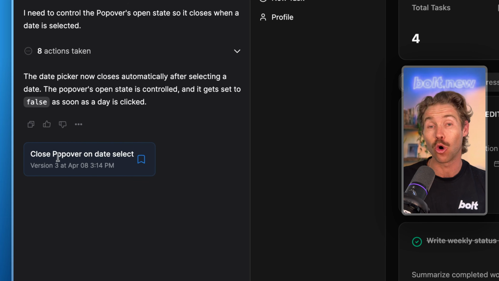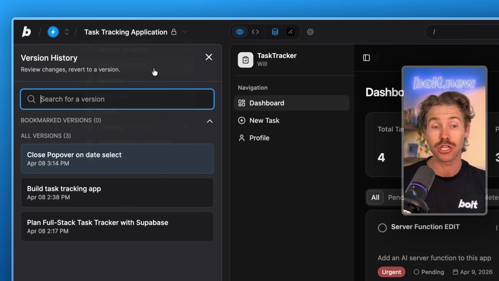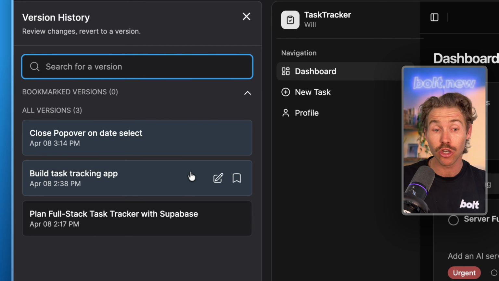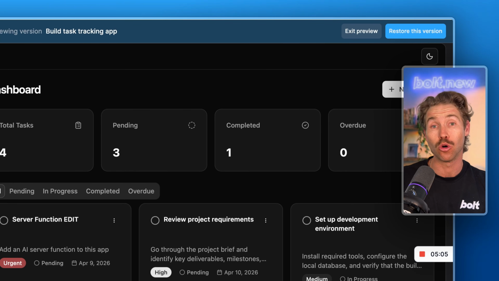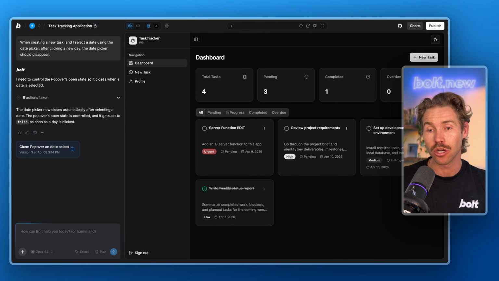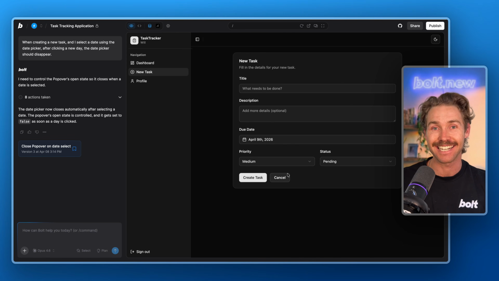Every time the agent finishes working, it creates a new version. Here you can see an auto-populated name with the date. To go back to previous versions, simply come up here and go into version history. You can rename your versions, you can bookmark them, and you can even click on them to restore old versions. Let's see how well it works. Pick a date, and now we can see it collapses after selecting a date.